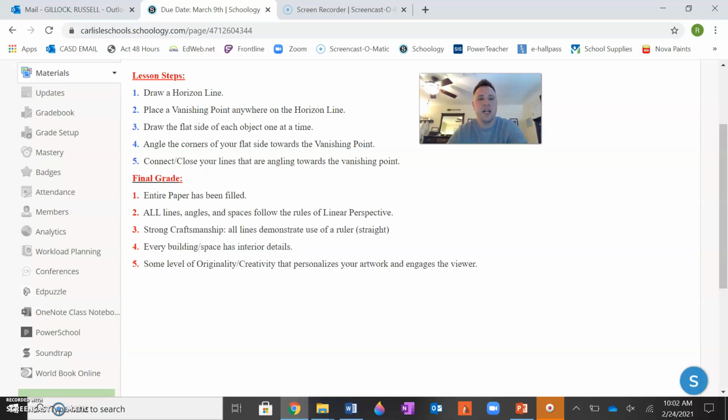Once you've drawn the flat side of your building, then you will angle the corners of your flat side towards the vanishing point. It's very important that all of your angles go directly to the point. That would require your ruler to touch the vanishing point and the corner and hold the ruler still so the line goes to that very specific angle. And the angles do change. Sometimes they go from the bottom up, other times they go from the top down, depending on which corner of the building you are connecting or angling to the vanishing point.